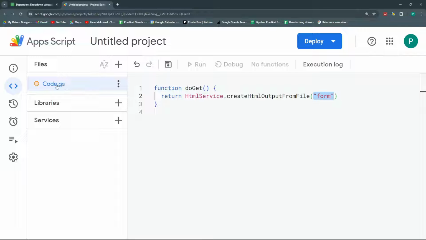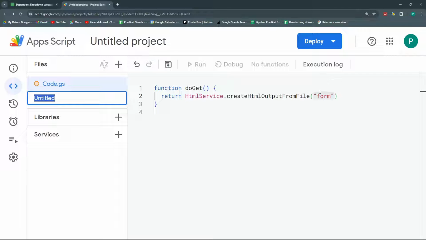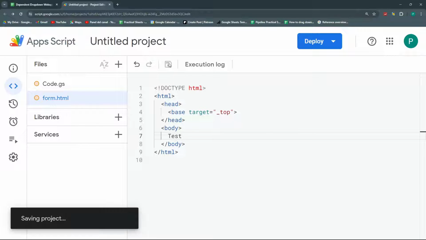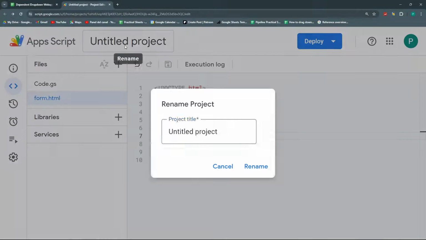So in Google Apps Script, we can create 2 types of files: the code files, the JS files, and the HTMLs. So we're going to create an HTML that should be called this same way, form. And for now, we're just going to do a test. Save. Let's give a name to the project.